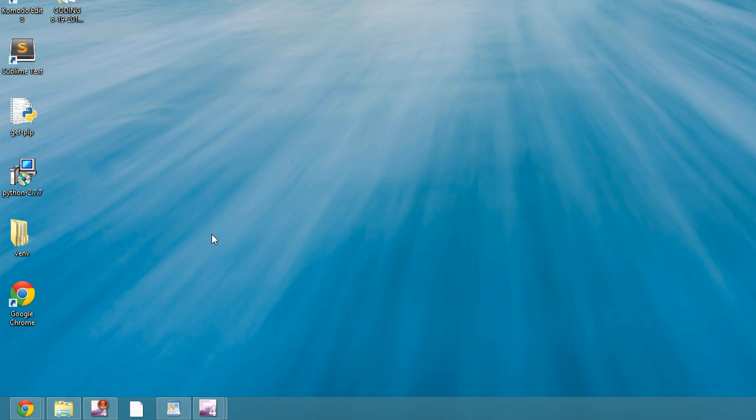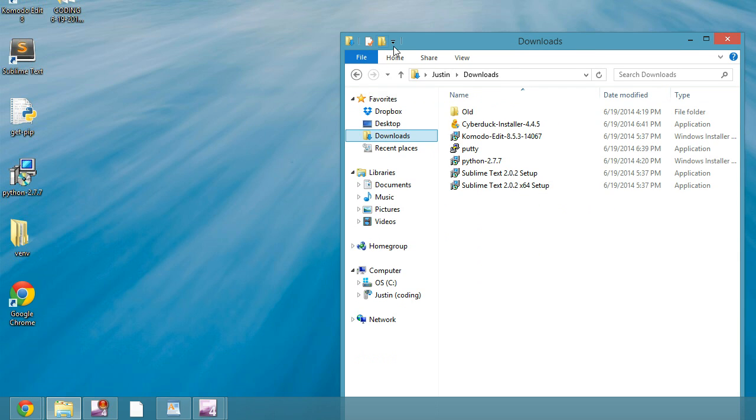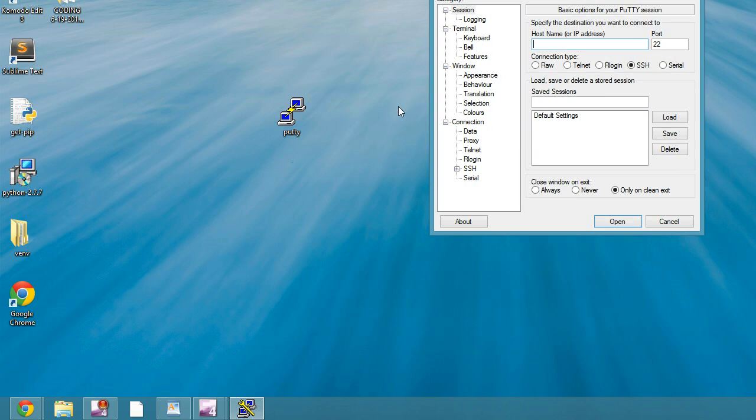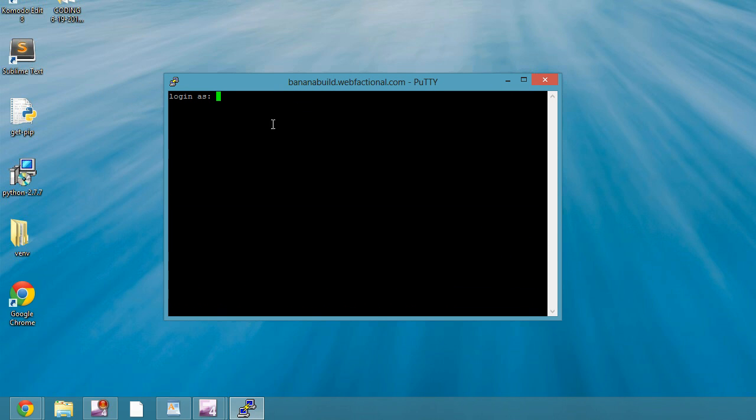And now I want to use my SSH, so I downloaded it onto my computer, and I'll just drag PuTTY over to the desktop. PuTTY, and then I just open it up. It's going to ask for a host name, so this is going to be the same as the SSH name that you'll get. So in this case, it's bananabuild@webfactional.com, and we're using SSH. So I just hit open, and then it's going to ask me to log in as what? This is going to be your username, and then it's going to ask for your password, and it's not going to show the password or type out anything.